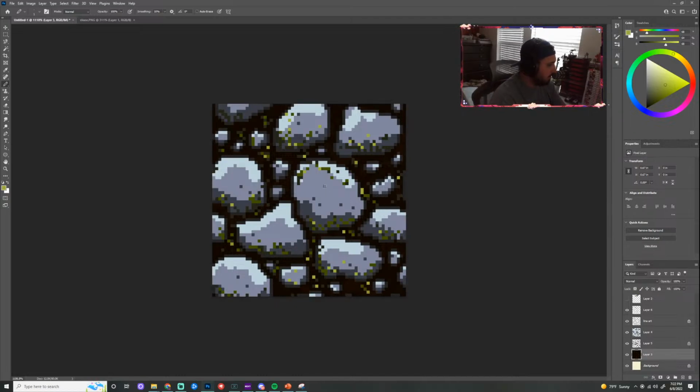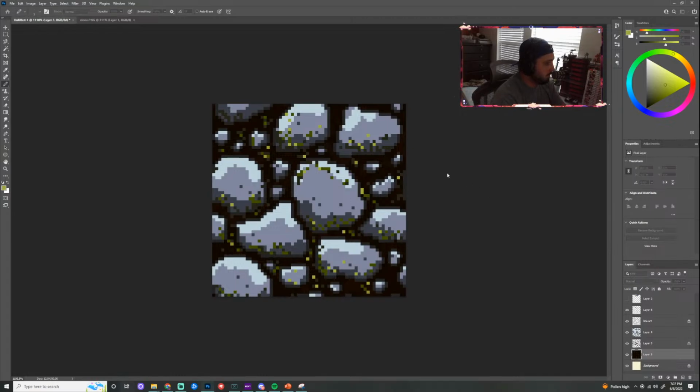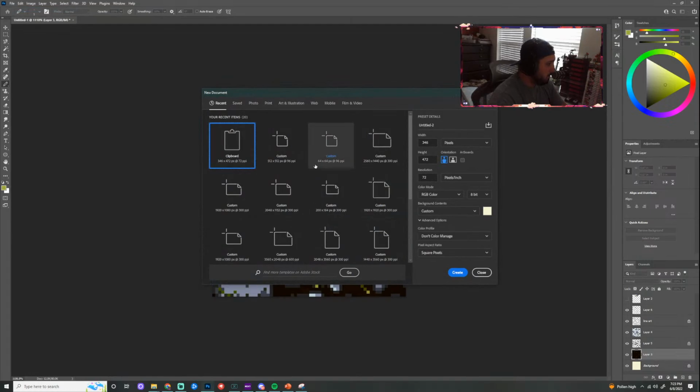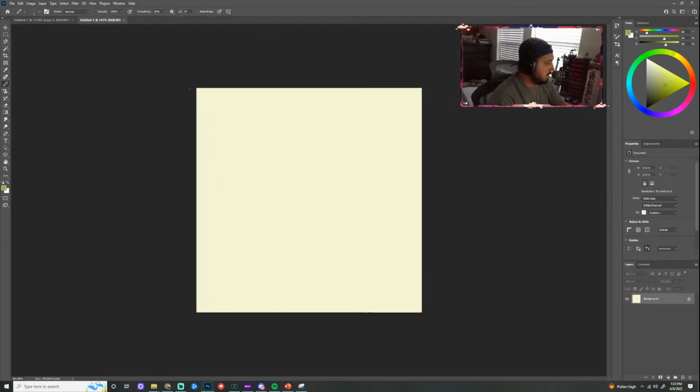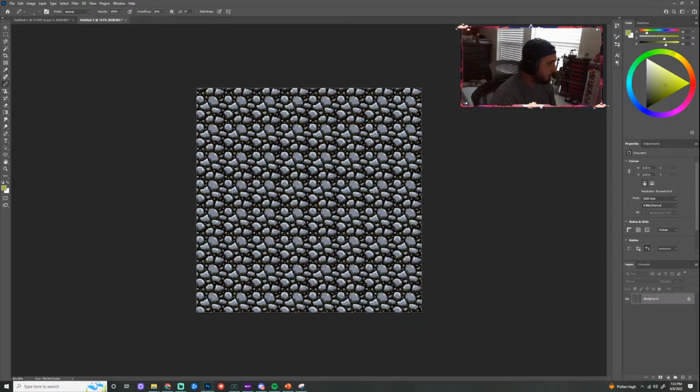So what I want to do now is I want to take this same thing. I'm going to go Edit, and I'm going to go Define Pattern. We're going to call this rock texture. Hit OK. And we'll come over to a new tab. So we'll go File, New. Do the same 512 by 512. That's fine. And I just want to try this real quick. Edit, Fill. Just make sure my tile works. Okay. Boom.